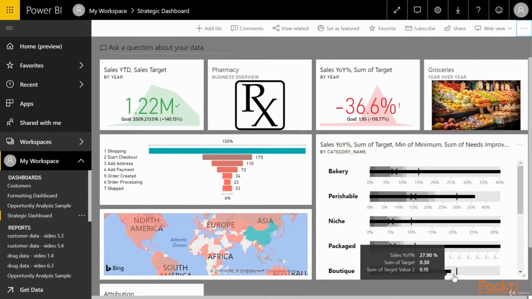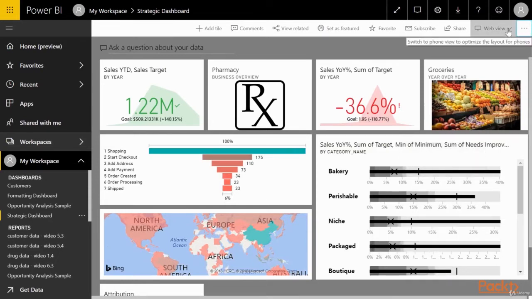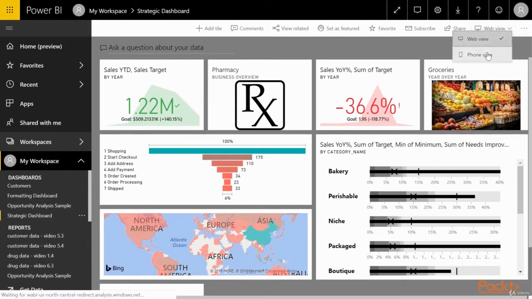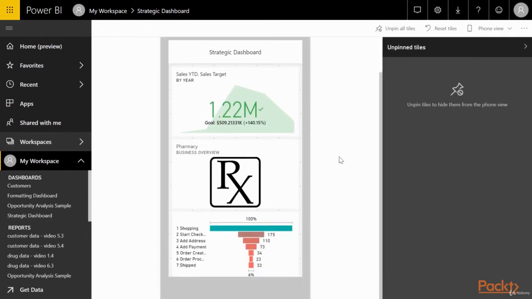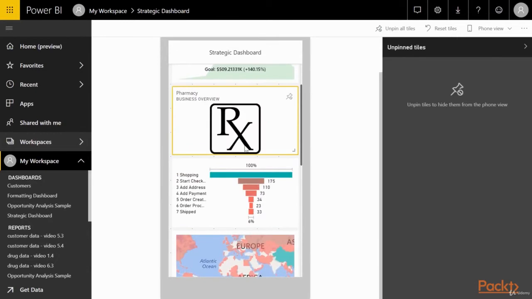One feature we haven't explored yet is phone view. It's important to consider how your dashboards will be viewed on mobile, especially for the executive class, like this strategic dashboard. C-level executives often have days where the only screen they have time to look at is their phone. So click on Web View and choose Phone View. The phone view cleverly stacks your tiles in a single vertically scrolling column. Users need only swipe up.